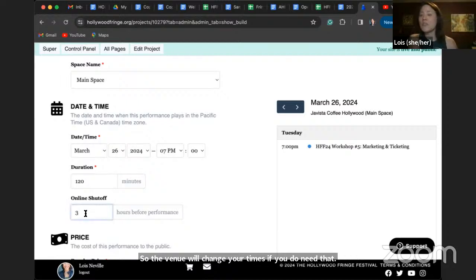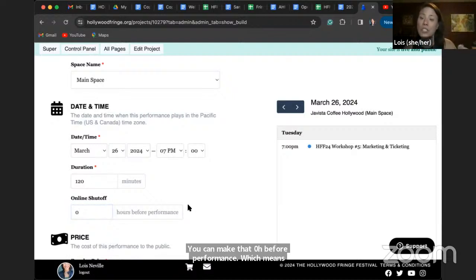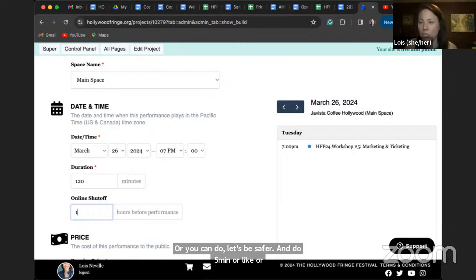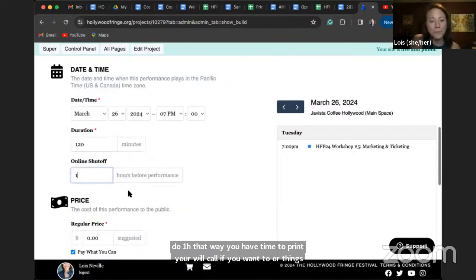If you don't want to worry about selling a bunch of tickets at the door and would rather have a QR code to your Hollywood Fringe project page, you can make that 0 hours before performance, which means the Hollywood Fringe will continue to accept ticket purchases for your show until the moment the show time starts. Or, let's be safer, do 5 minutes or 1 hour. That way you have time to print your will call if you want to, or things like that. But know that you control what that looks like.